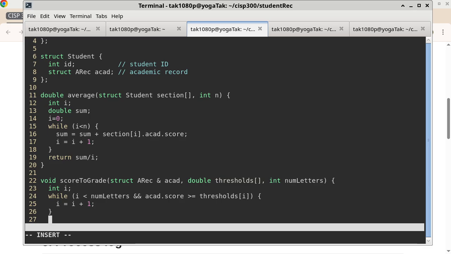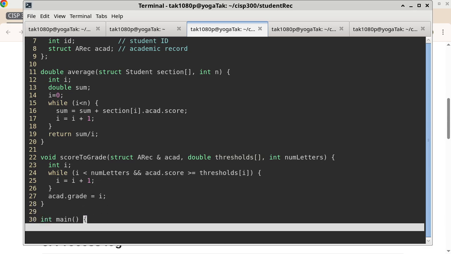So after this is all done, then we can now say acad.grade, which is an integer corresponding to the actual letter grade of A, B, C, D, F, is going to be I. So this is one way to do it. It is the slightly clumsier way, but it is kind of clear that I is really just the quote unquote experimental letter grade, and we just want to do all the calculations correctly, and then we assign I back to acad.grade.